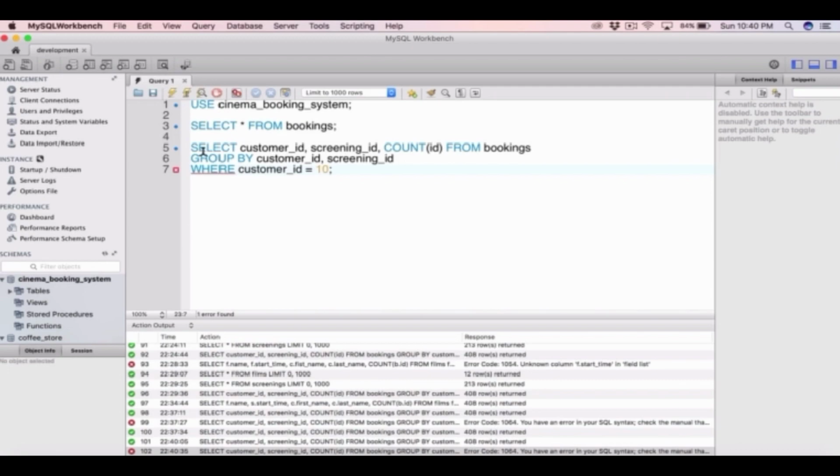And that's because if we're grouping by data, then instead of using a where clause, we have to use a having clause. So I have to come in here, I have to remove where, and I have to type having instead. So group by customer ID, screening ID, having customer ID equal to 10.